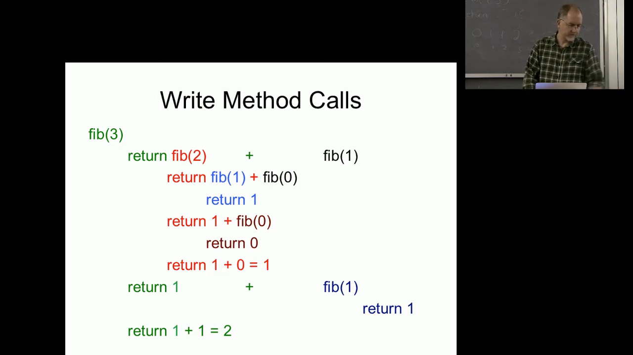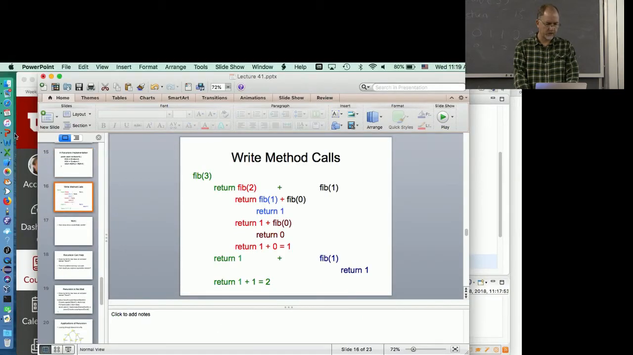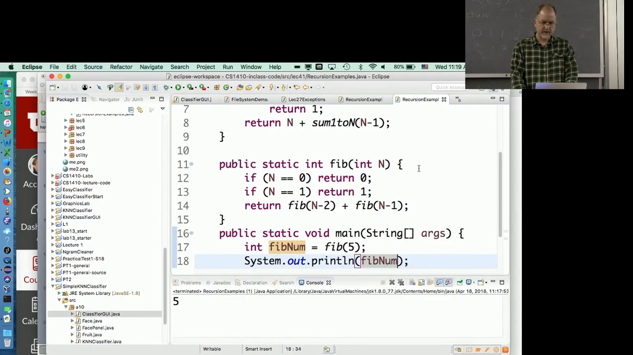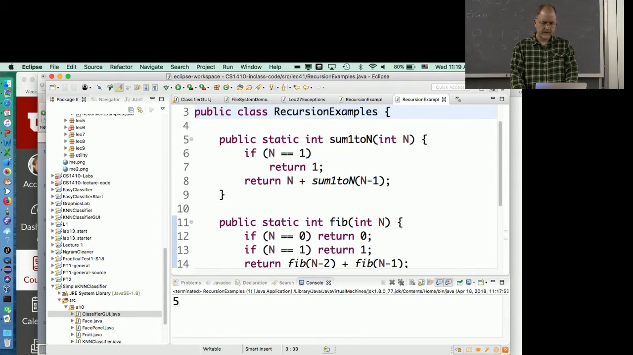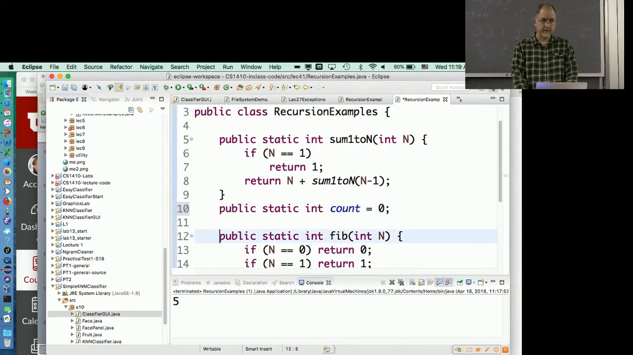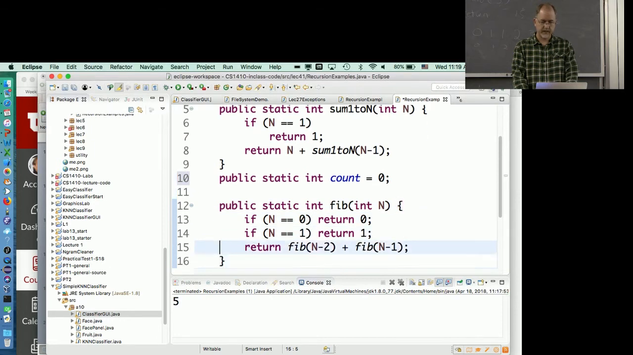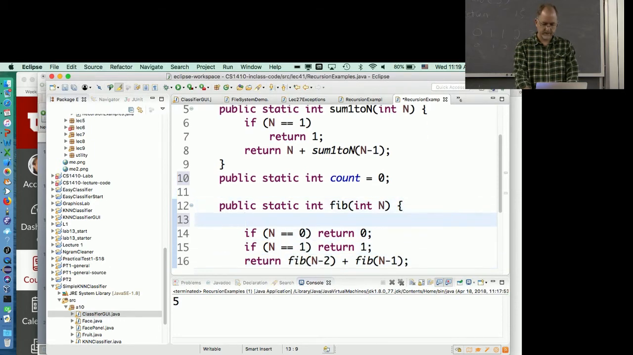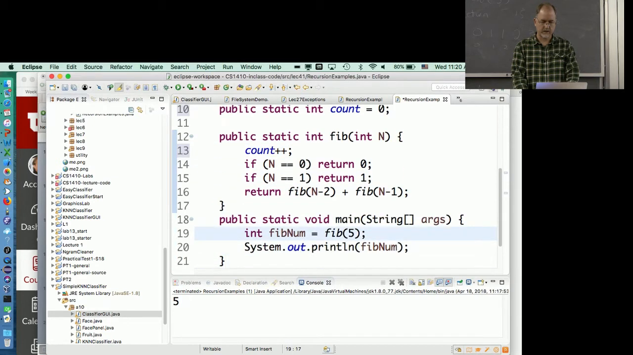Let's see how many calls we have to make to compute this thing. So if I go back to Eclipse, I'm going to make a public static int count. I'm going to have a variable that hangs around that we can use to count things up. And I'm going to count how many times I come into the Fibonacci call, so how many times it recurses on itself, basically. And before I call it, I better set that to 0, to make sure if I do it over and over again.